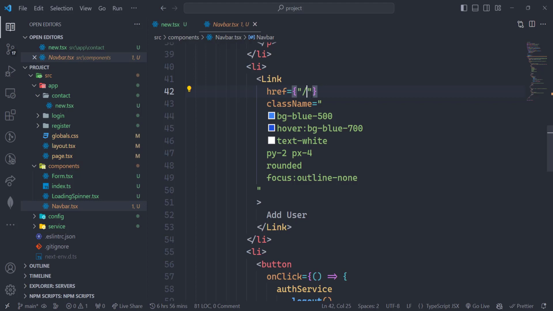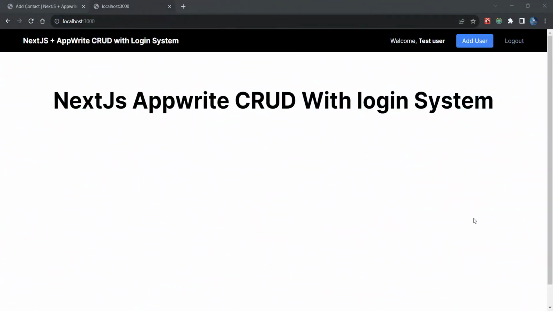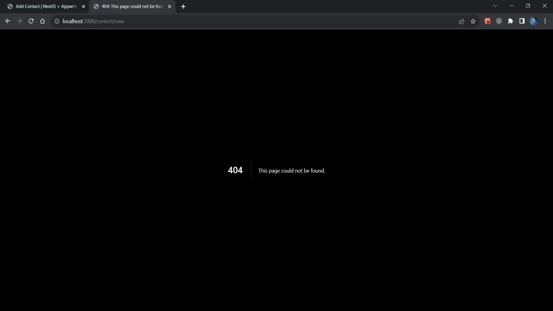Now here we are going to set up the route. Instead of slash we will have the route, that is contact, you can see that we have a contact folder here, and after that we will have new. So that one is /contact/new. Now just save this. After saving the code, let's try if it is working or not. Now whenever we click on add user, here we are getting to the /contact/new page. But why are we getting 404 not found?